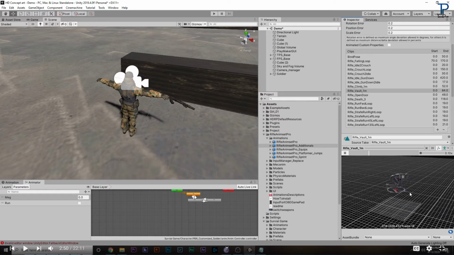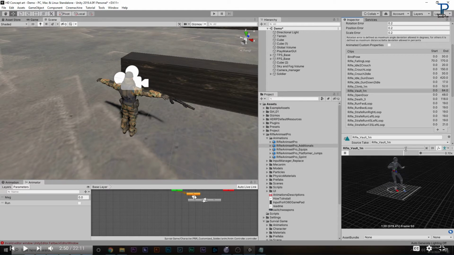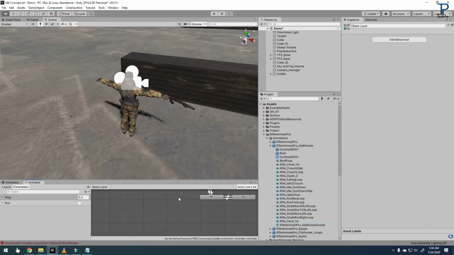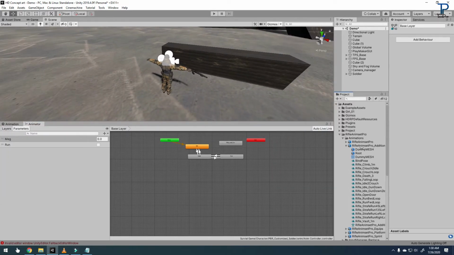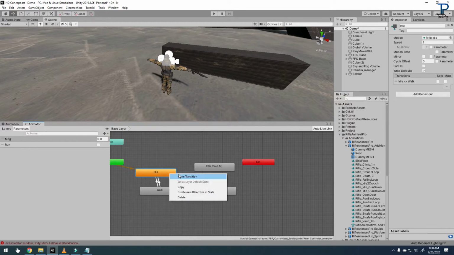First you need to download the Rifle Animset Pro package. In this package you will get this vault animation that we use in our project. So let's drag it into our controller and make its animation. Make a transition from idle to vault, walk to vault, and run to vault.